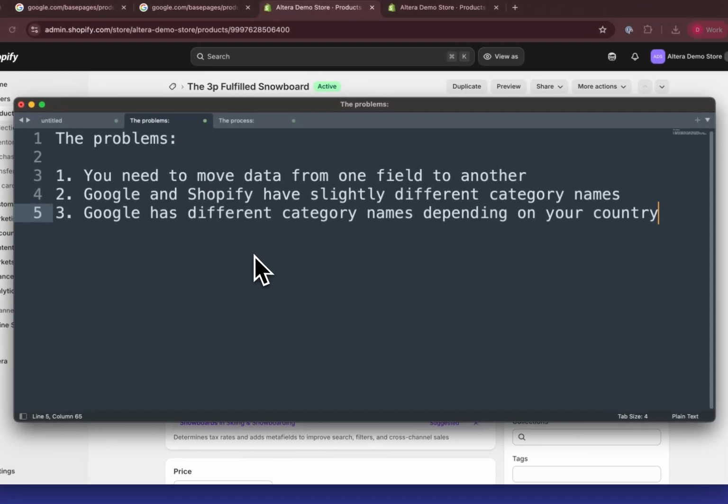Now there's three problems when we're doing this conversion. The first is just that the data is in one field, stored as a meta field for the Google Shopping categories, and we need to move that to a standard product category field on the product model in Shopify.